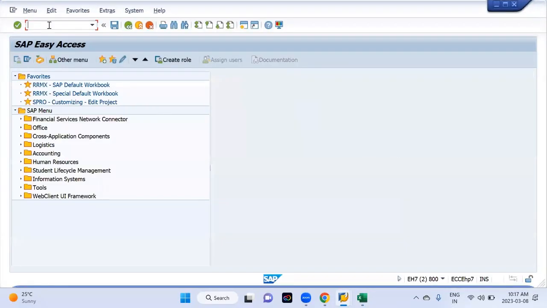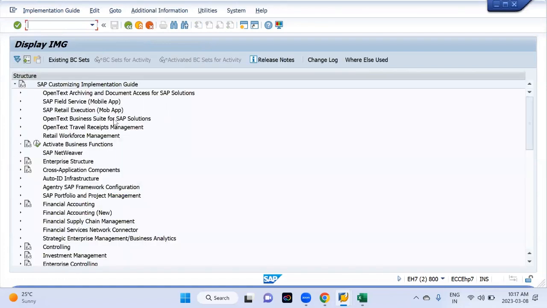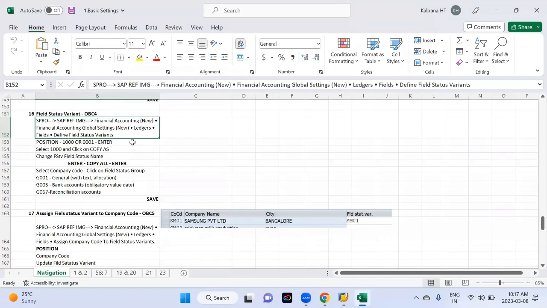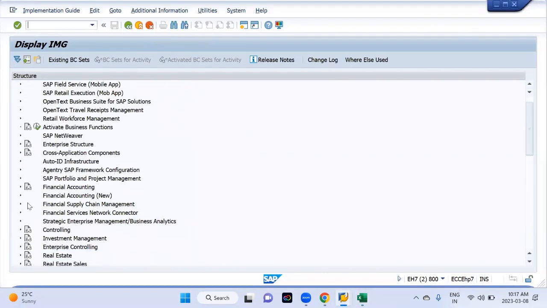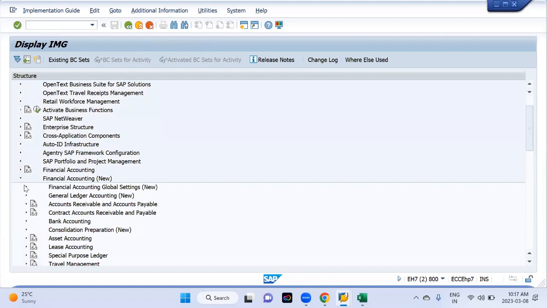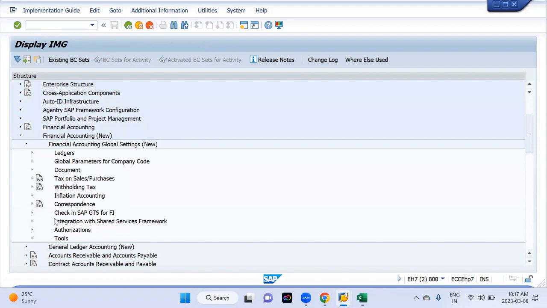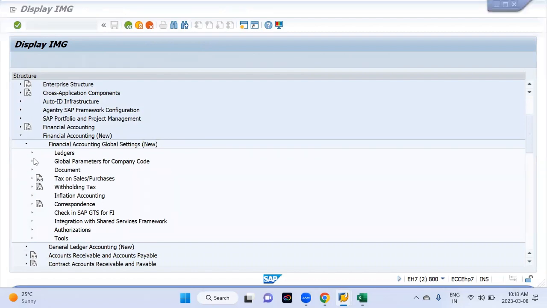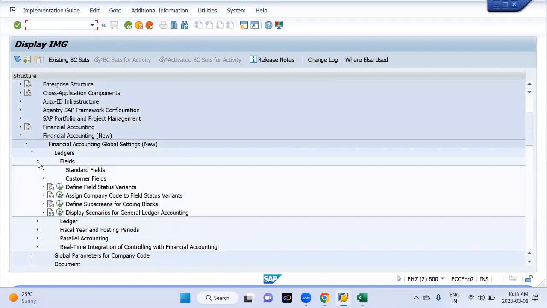Go with the new SPRO reference IMG. Where it is, it will be in Financial Accounting New, Global Settings, Ledgers, Fields. So you define field status variant. Execute define field status variant.